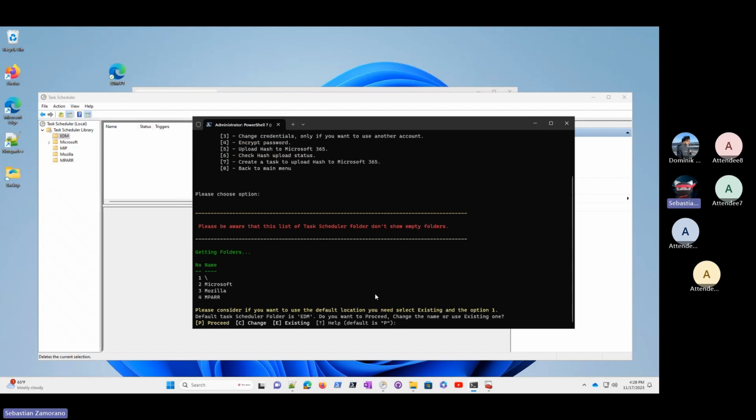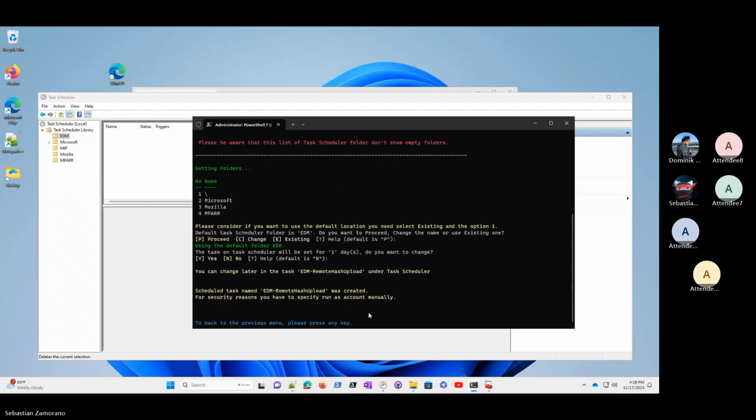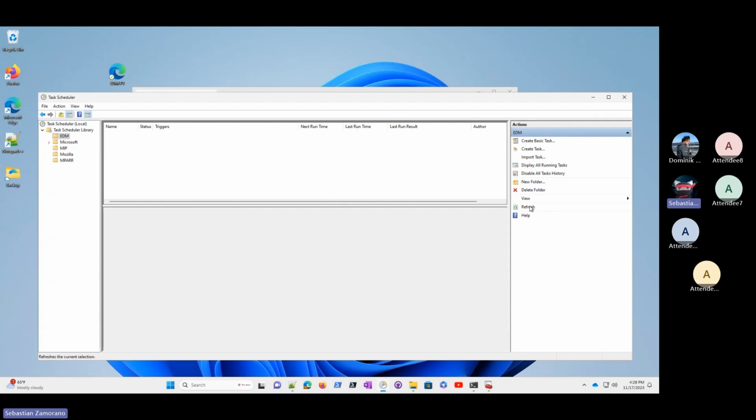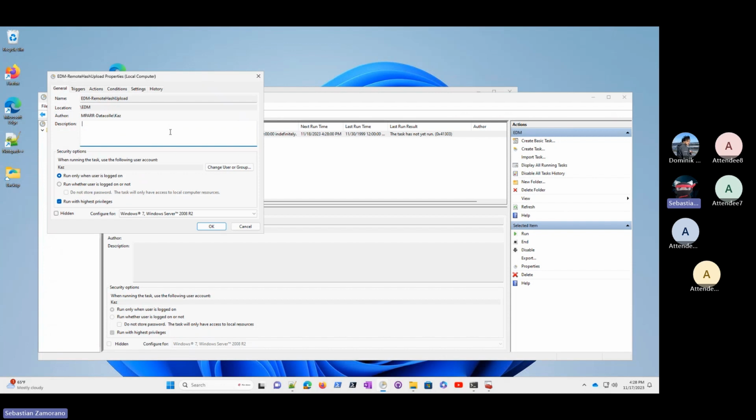I want to proceed with the EDM folder that is by default. I will set it to run daily. And now, if I go back here, I can see that the task was created. The only thing that we need to take care of at this point is that we need to make this change manually to run whether the user is logged on or not, to run as a service.